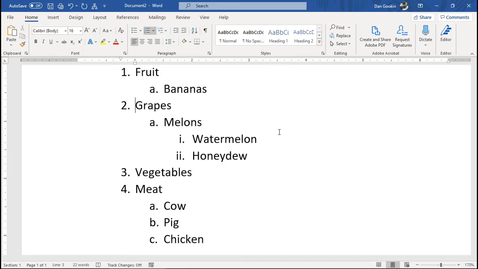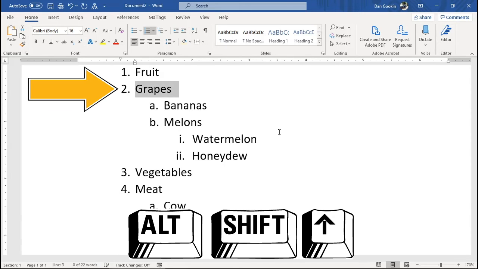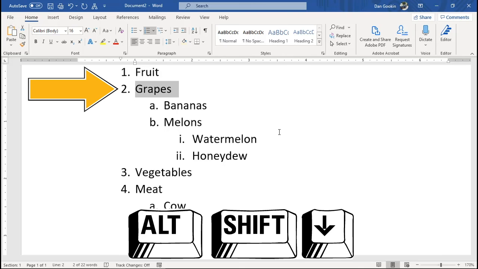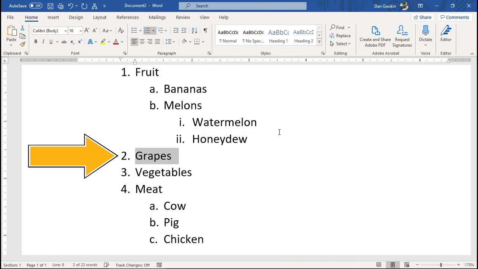Now to move an item in the list, you use the Alt-Shift-Up arrow combination, and the paragraph moves up, and the numbering all changes and so on. And then to move a paragraph down, you use Alt-Shift-Down, and it moves down, and the automatic renumbering takes place.